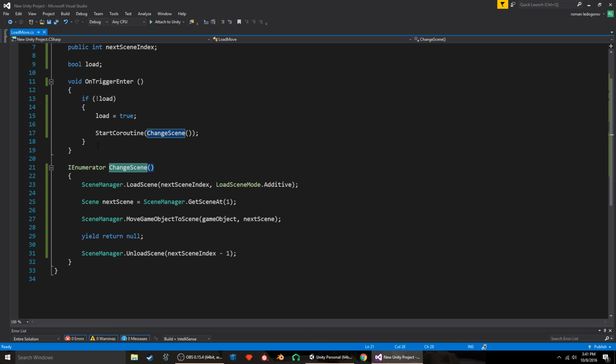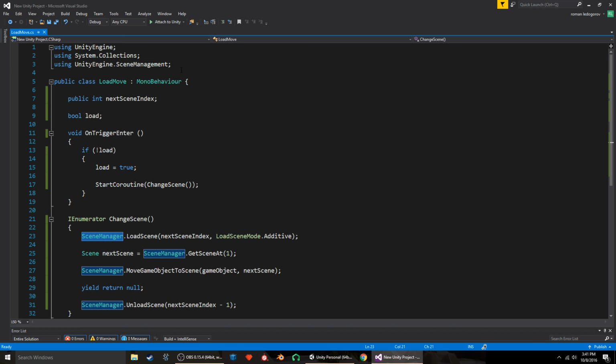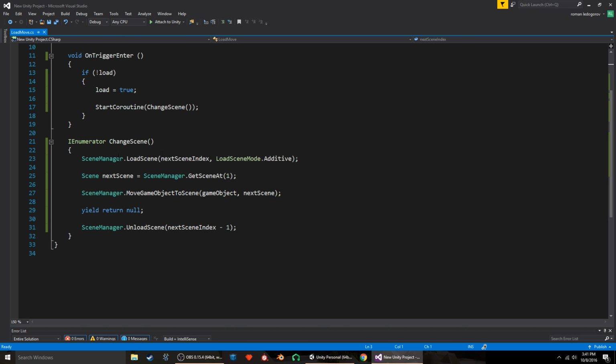Once the coroutine starts, the first thing we do is Scene Manager. Make sure you have the scene management namespace up there. Scene Manager, load scene. This time we're not using async, we're just using load scene to load the scene immediately. We pass the next scene index, and then we're loading it additively. I always load additively because then you choose when to unload. Okay?